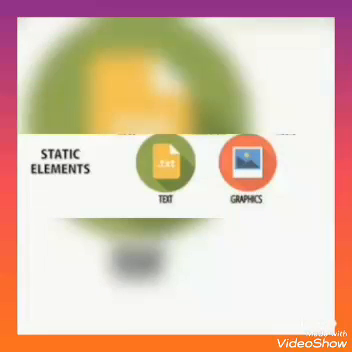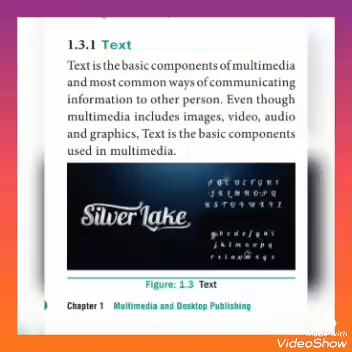First, we will see the static elements. Static elements consist of 2. First one is called text, next one is called graphics. Now, we are going to see about the text. Text is the basic component of multimedia and it is the most common way of communicating information to others. Text consists of 2 types. One is called static text, another one is called hypertext.